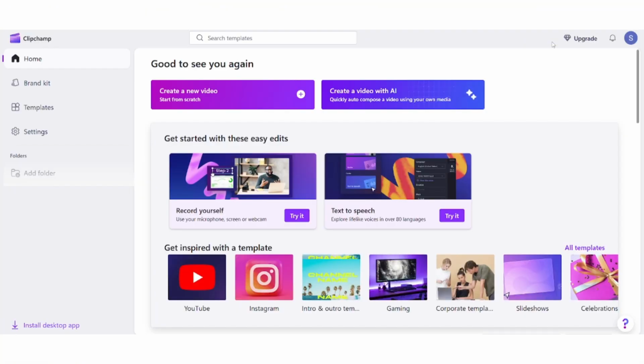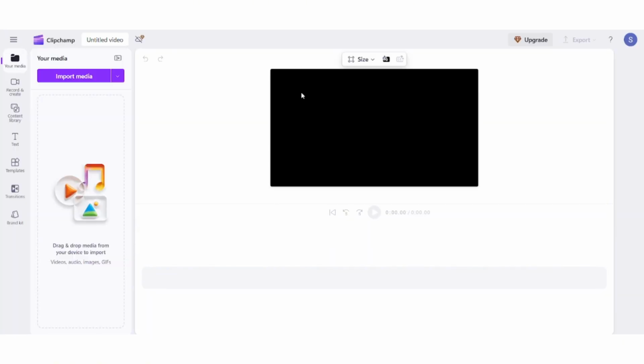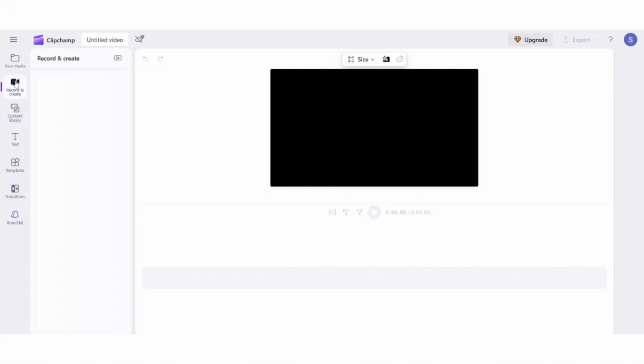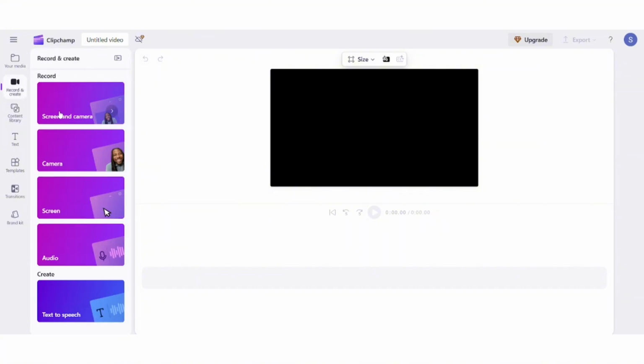After logging in, you'll land on a screen with two main options: create a new video and create a new video with AI. Click on the first option, create a new video. On the next page, click on Record and Create, located in the sidebar. From the drop-down, scroll to the bottom and select Text-to-Speech.